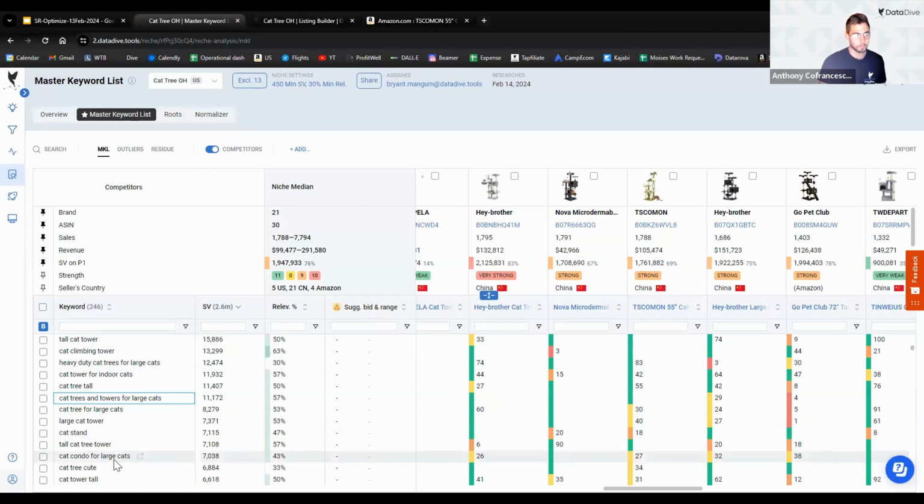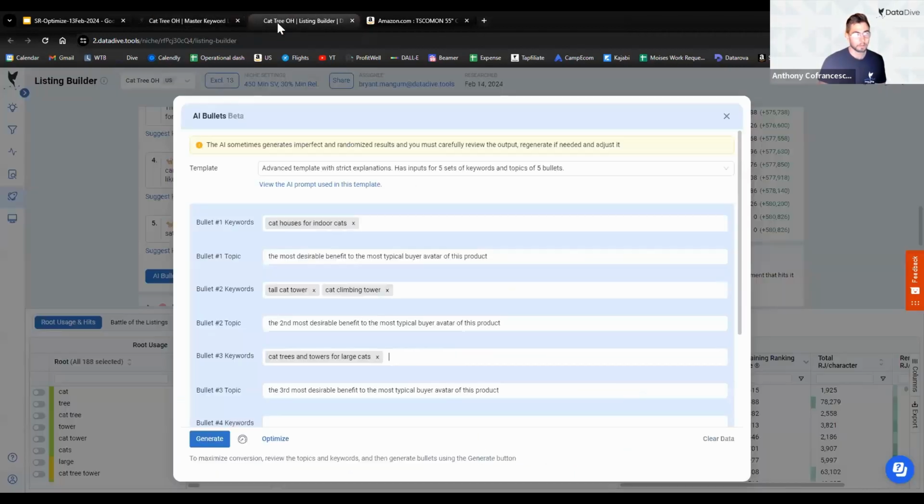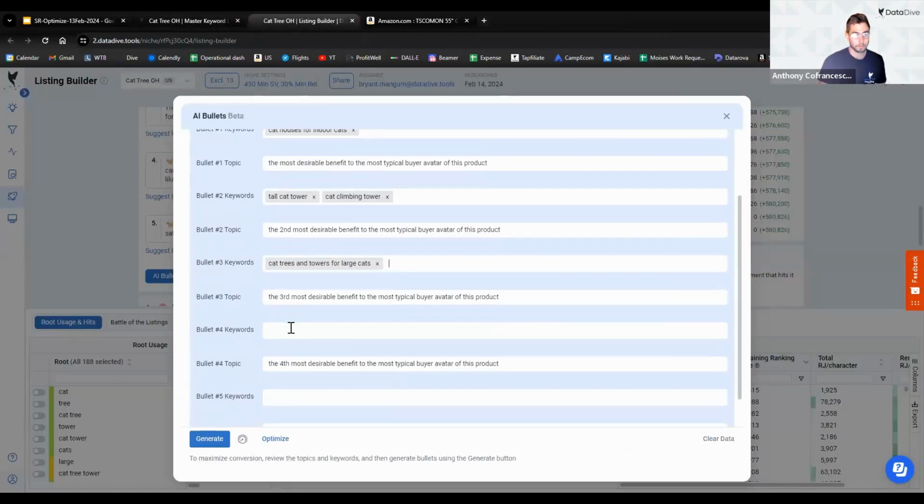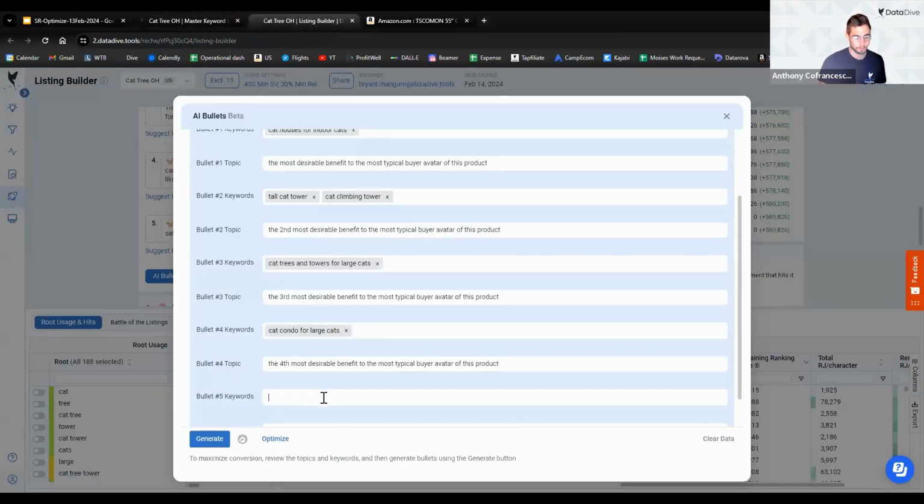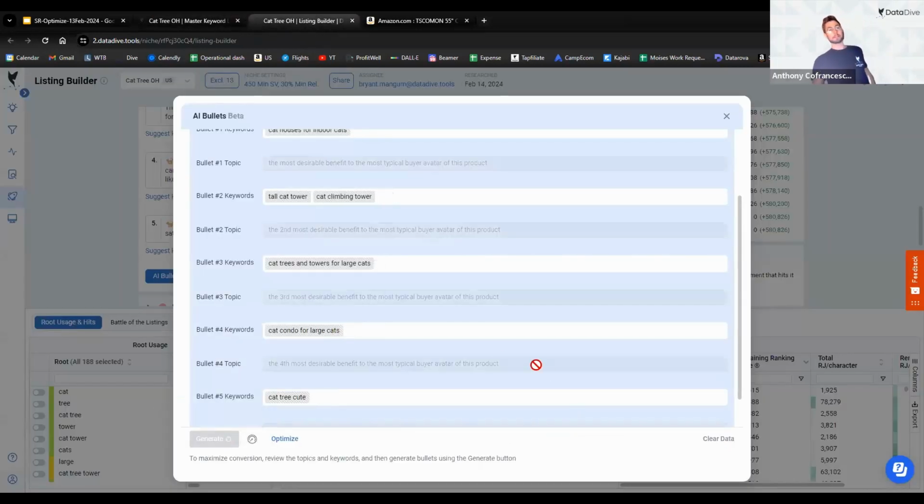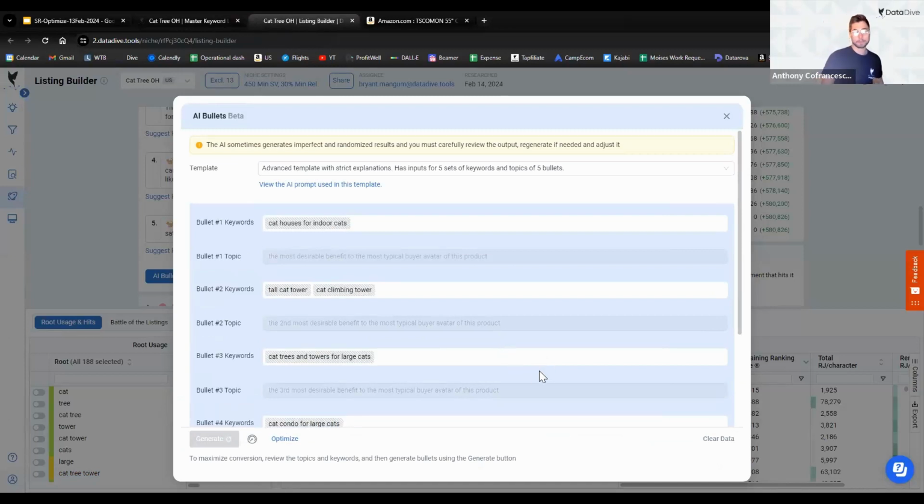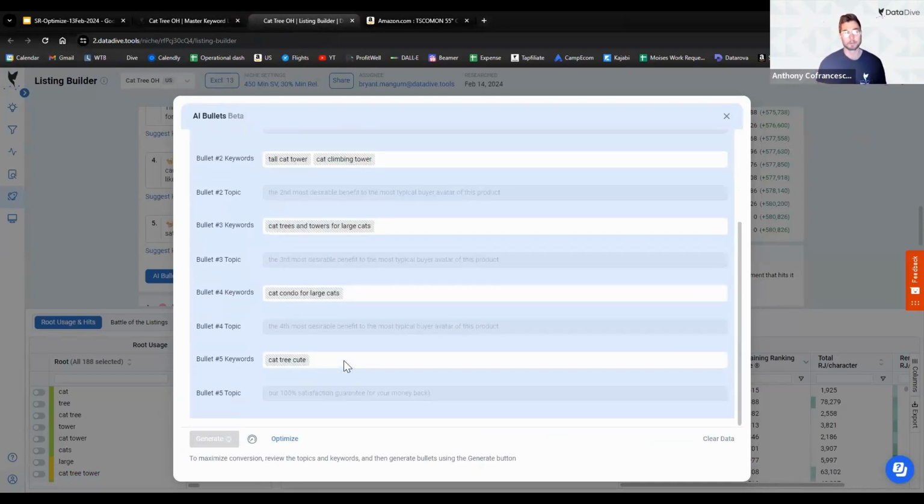So I have 2 more. Let me make this cat condo yet. Wow. Cat tree cute. Very nice. So I'm going to click generate and let's see what the AI does here. What it should try to do is use these input keywords to create bullet points with these as exact match keywords.